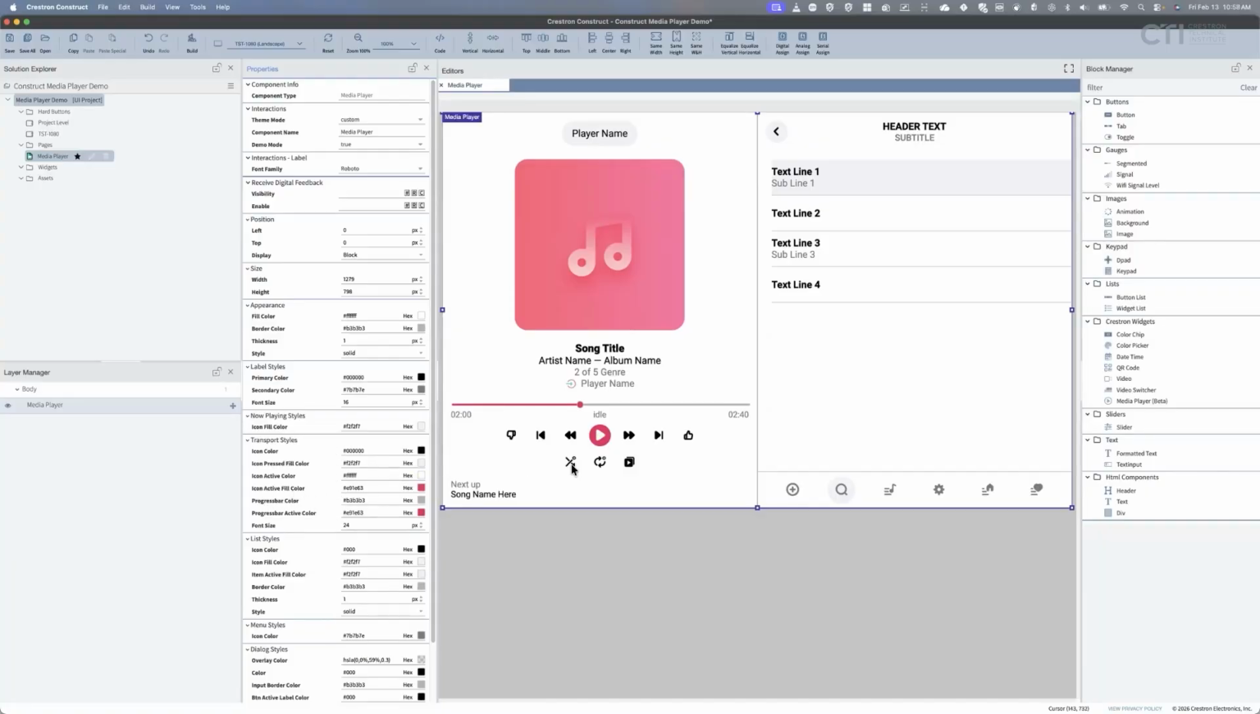Icon active fill color, that would be the surrounding color of the icon itself. We can change that too. So if you want to change that to yellow, for example, there it is. There's the change reflected. We have the progress bar color.